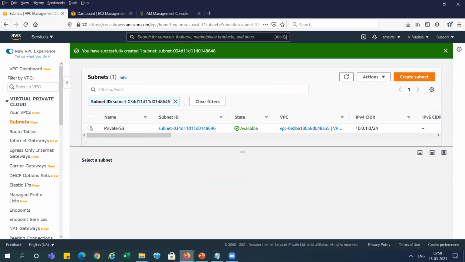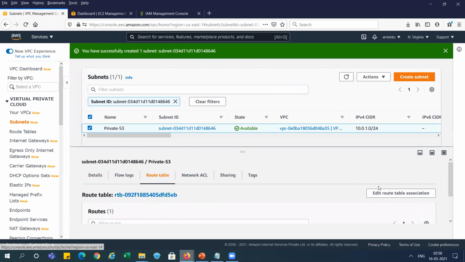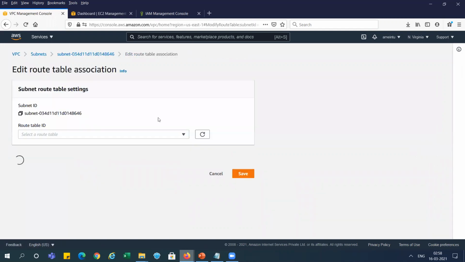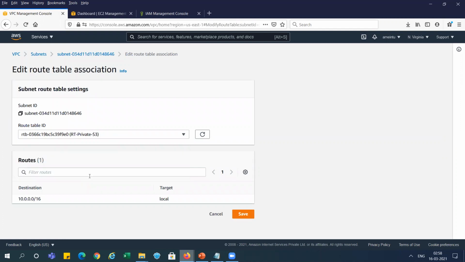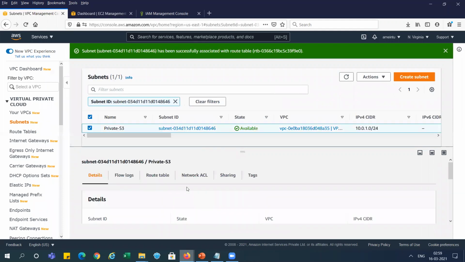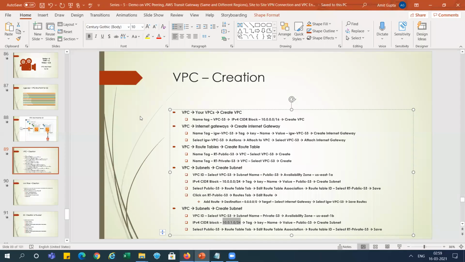Now we select this subnet and we will change the route table because we have already created the route table for this. And we are selecting the route table RT private S3 and save it. So it is changed. Here, RT private S3 is the connected route table, right? So we have done this thing.